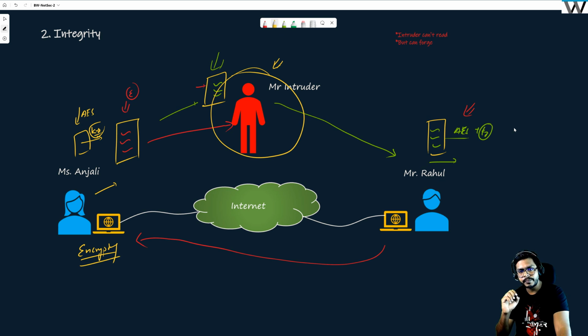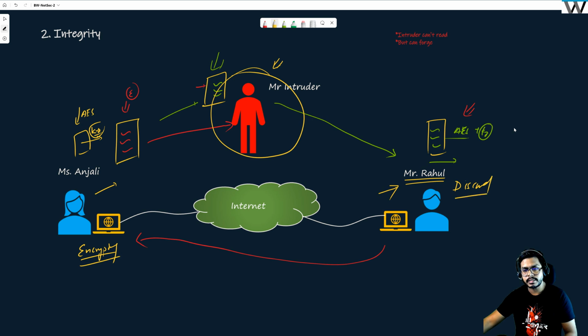So what we exactly need here is that Mr. Rahul should come to know whether this message is actually from Anjali or not, or whether somebody has changed this message in the middle, in transit. And if somebody has changed this message, then Mr. Rahul should know about it, and if he knows, he can simply discard this message. It is as simple as that, right? The message will come, and Mr. Rahul will come to know, okay, this was not the message sent by Anjali, but he should have some mechanism for that. And what are those mechanisms? We are going to learn about it, okay?